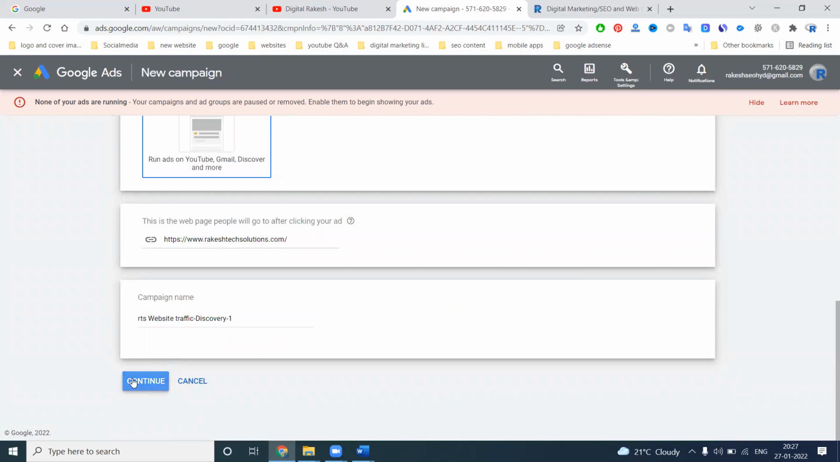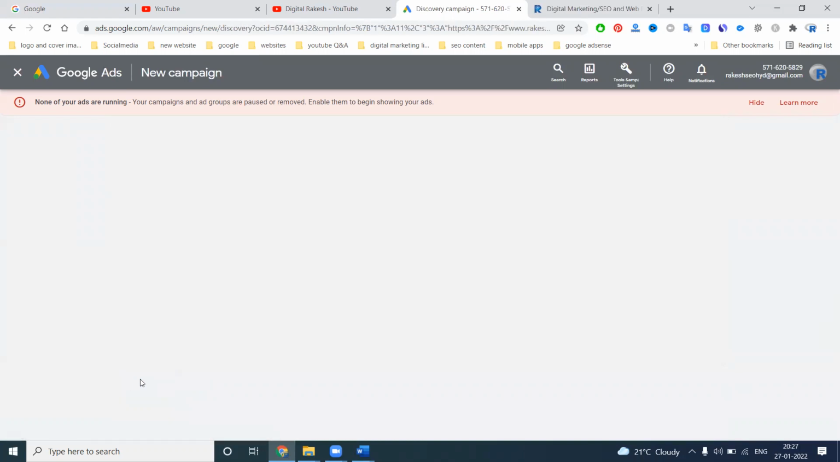There are three kinds of options: Gmail, YouTube, and Discover. But Discovery is mostly specified for mobile devices. Keep it in mind, this will be complete for mobile users. Most of the people targeted are mobile users.